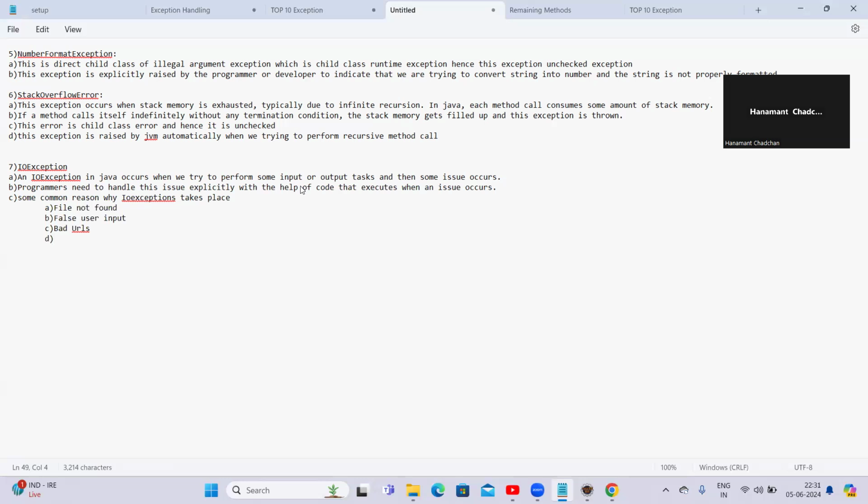File permission causes. The fifth one is input output device issue. If you get any input output device issue also, then you will get this type of IO exception.